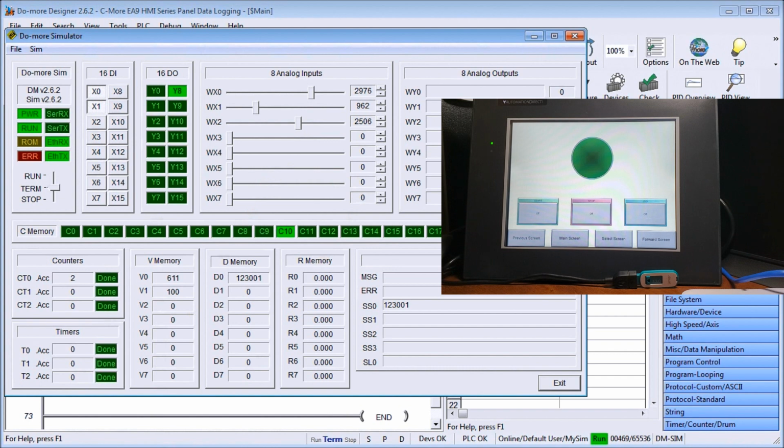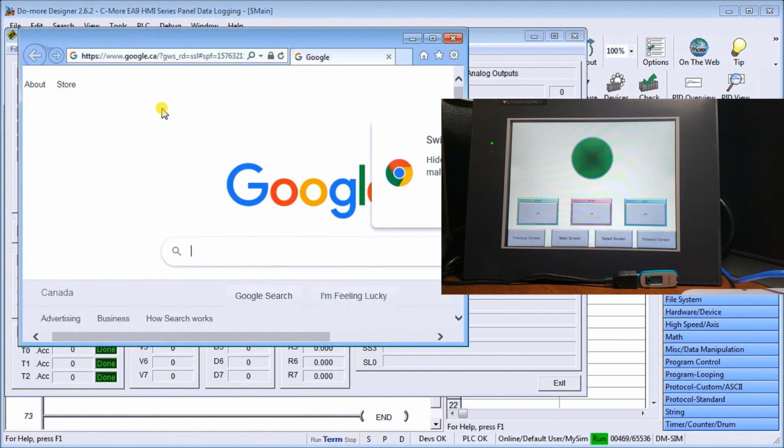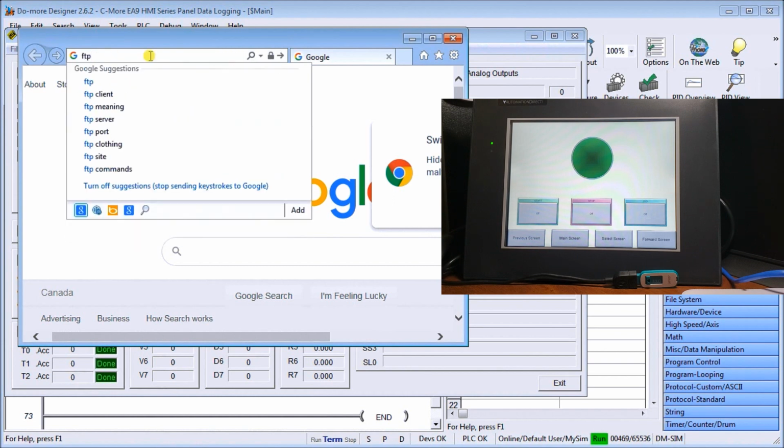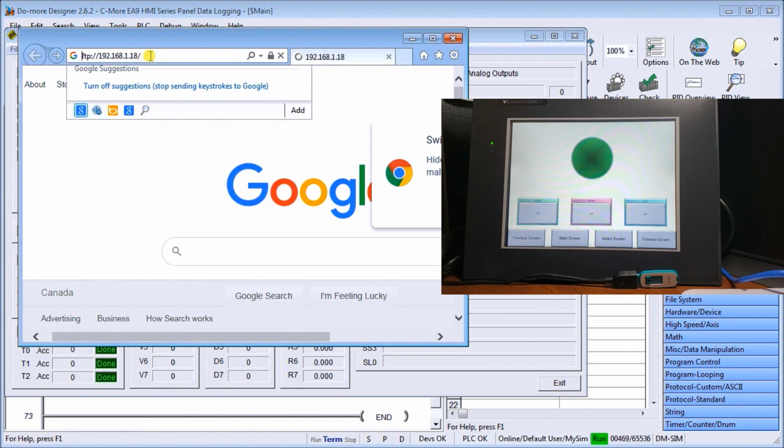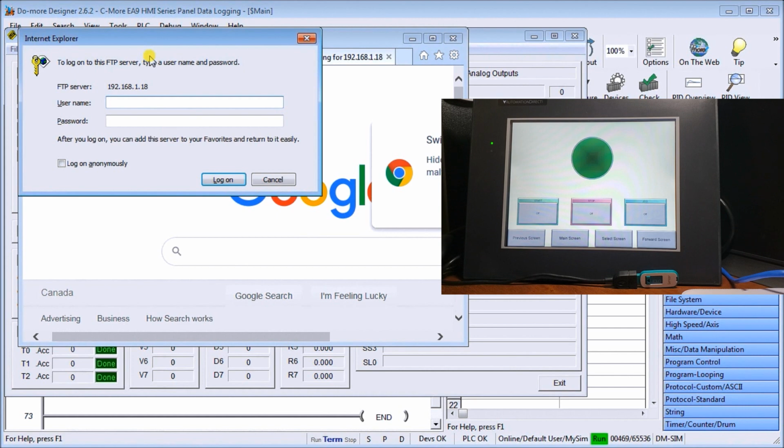Once we have that information in, the next thing to do is call up Internet Explorer. With Internet Explorer, we'll look at FTP and bring the information in using FTP. So at the command prompt, we'll use ftp:// and then our address, 192.168.1.18. The first thing it will do is ask us for our username, which will be ACC, and our password, ACCA, and we'll hit log on.